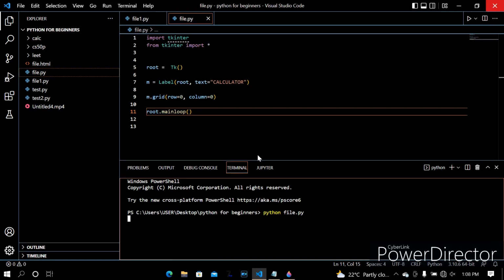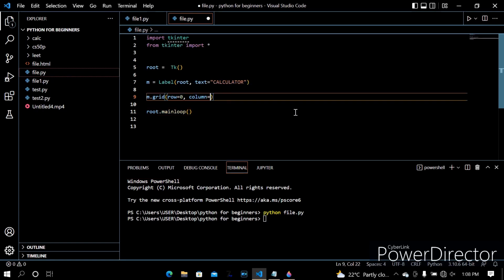So you can go ahead and style it now. So let's do that. Where is rows? This is rows, this is column. So let's adjust the column.